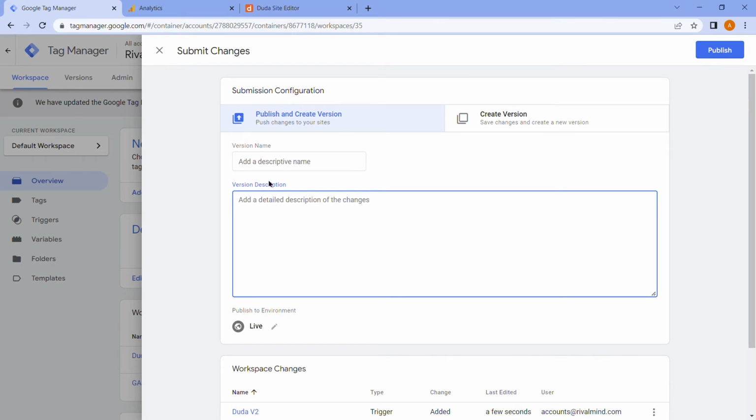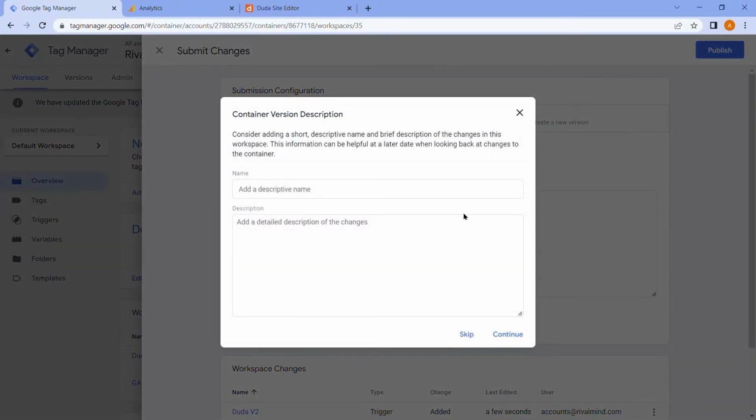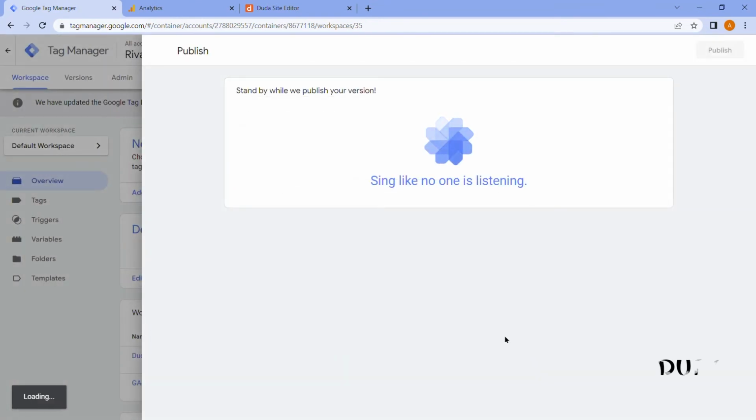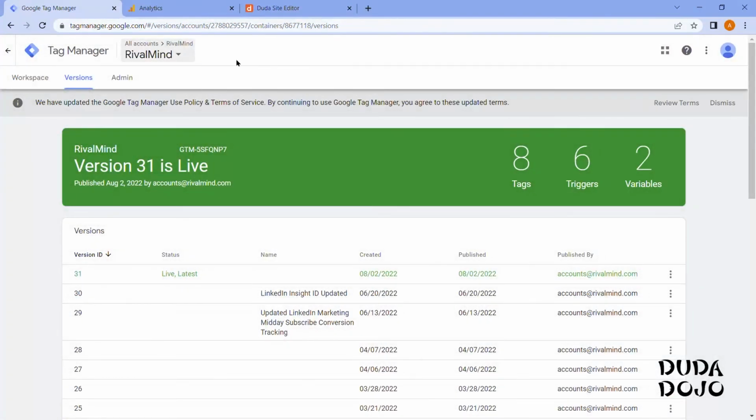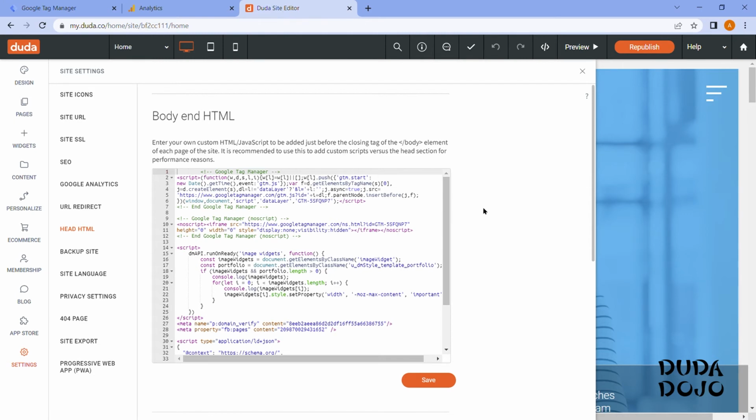So I don't really need to do that for this experiment, but we're going to go ahead and push publish to send our changes live. And now we've pushed our Duda page view for Google Analytics 4 to the website. From here, we're going to jump into the Duda editor, and I'm going to show you where the Tag Manager code would live. And then basically our Google Analytics 4 is going to live within that.